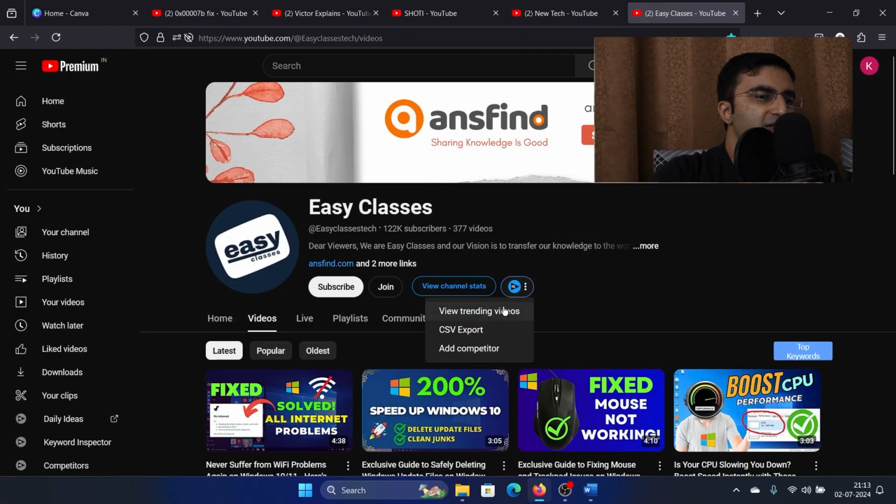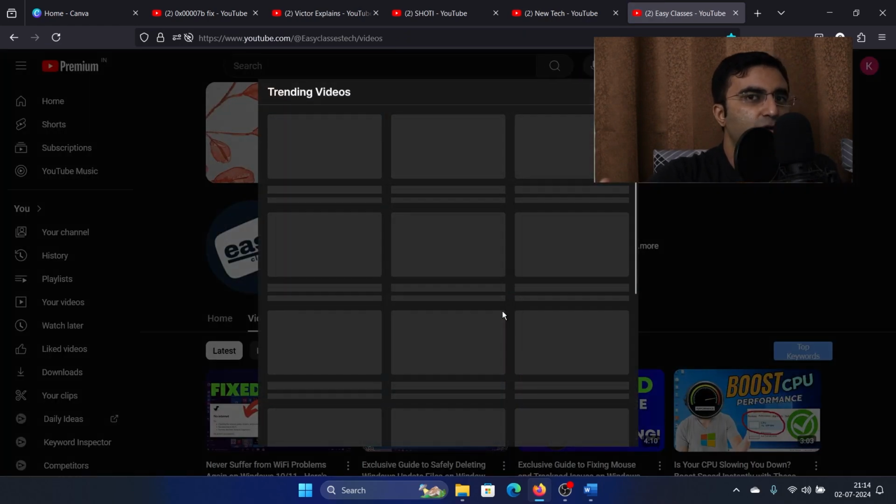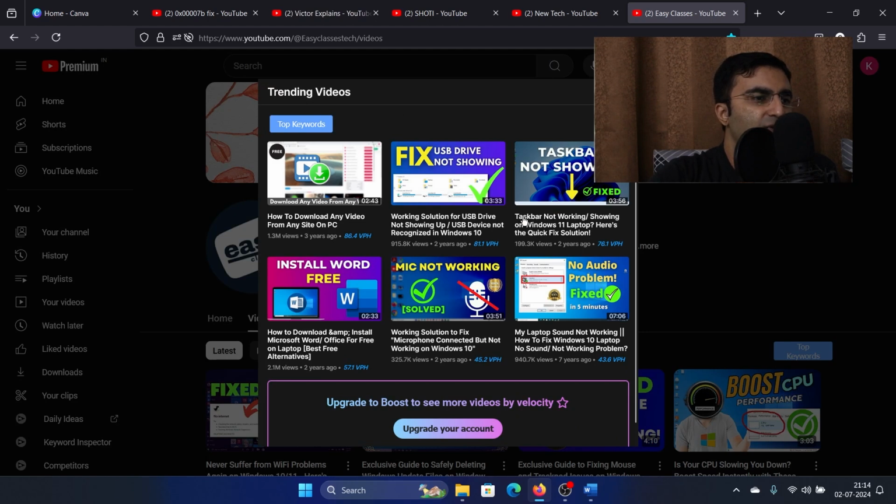And then click on these three dots here. I have installed the vidIQ plugin for Firefox. You can use it for Chrome as well, and check the trending videos. But these will be very few, and usually they would be like mic not working, how to install MS Office for free, how to increase the speed of your internet, etc. But they will not be very different.